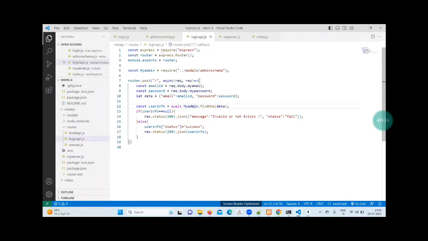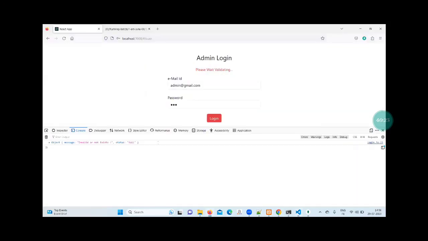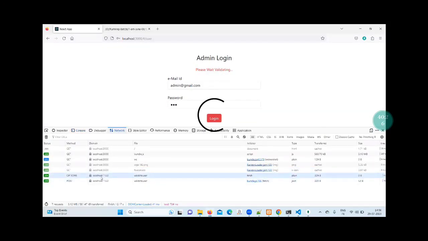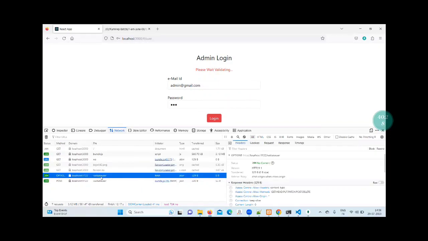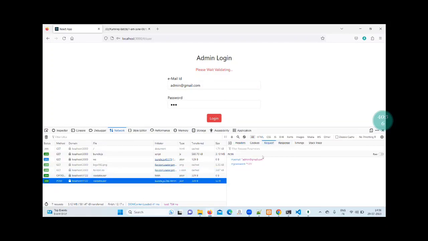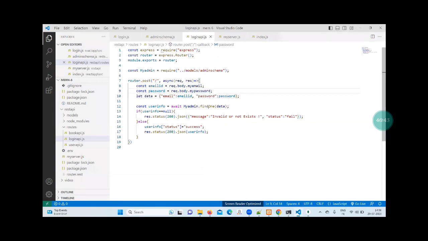So the problem is under this file, user info equal to null. Then this is happening. Any mistake we did here, request.body.myemail, my password? So from here it is getting posted or not. Also we need to check the response and request. Here the response is admin@gmail.com 1 2 3, my email and my password. Okay, that means this function is not executing here. Okay, let me look into the other files that we have written.